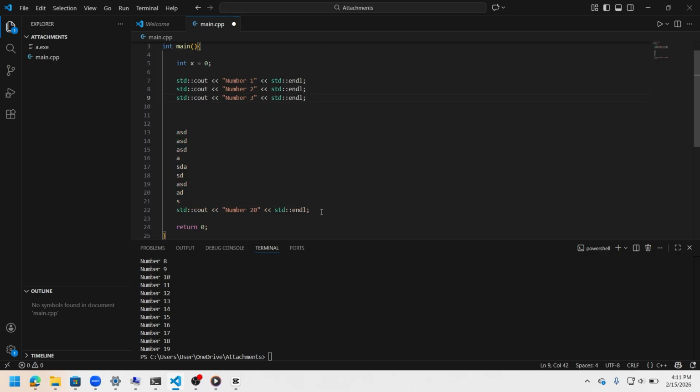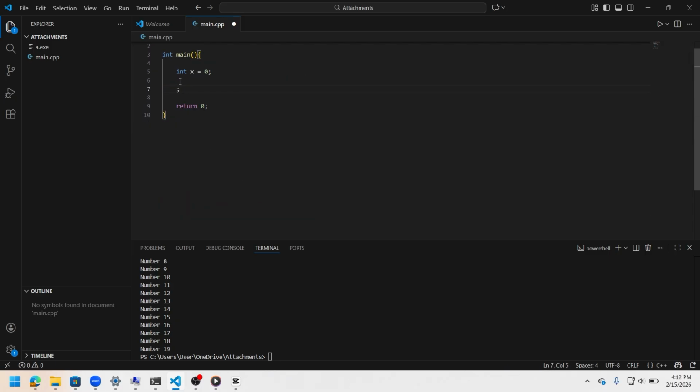Like before, doing all of this is going to be very time consuming. So we could use the idea of a while loop. And the way you could write the while loop looks like this. While x is less than 20, you could say std out number x std end out, and then you could increment x.